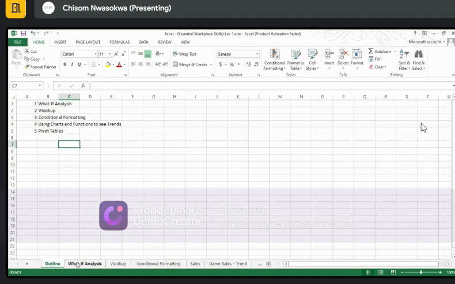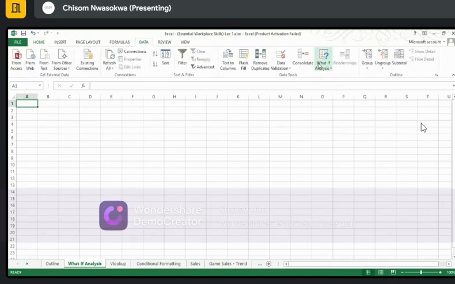Okay, so let's go to the worksheet that we assigned for what if analysis. There is nothing in there, so we are going to create our own data. And what if can be found here. If you go to data, what if analysis is here. Just a little overview of the what if analysis. What if analysis is the process of changing the values in cells to see how those changes will affect the outcome of formulas on the worksheet.